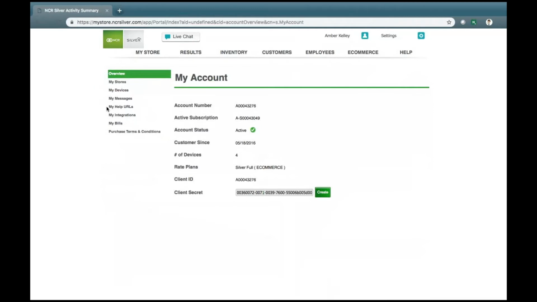For My Account, there are quite a few different subsections, including the Overview, My Stores, My Devices, My Messages, My Help URLs, My Integrations, My Bills, and the Purchase Terms and Conditions.